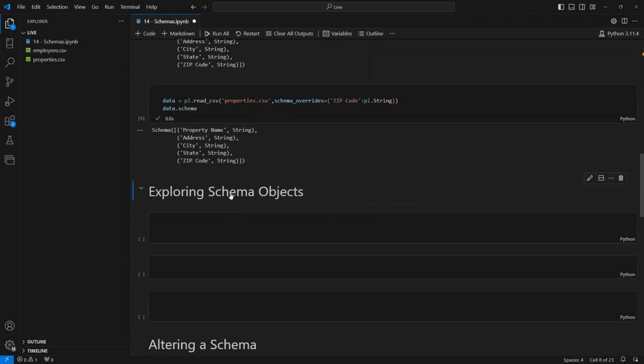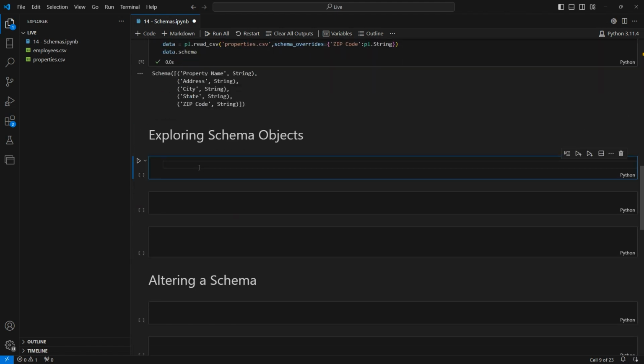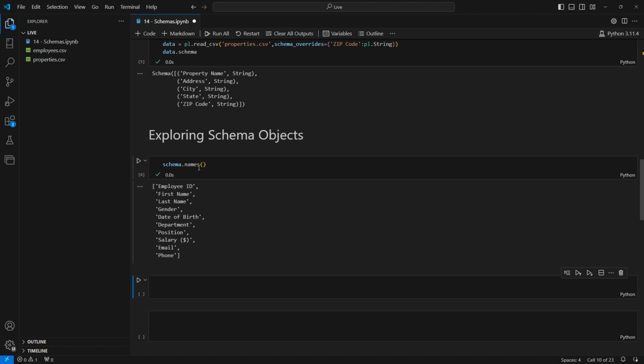So let's come down into this next cell here, and we're going to go ahead and type schema. And then the first method we're going to call is the names method. And that is basically going to give us the keys for each of the data types that we're using. So essentially the column names of the dictionary. Let's go ahead and run that. So in the output, we get all of the column names, and we can similarly get all of the data types that correspond to those.